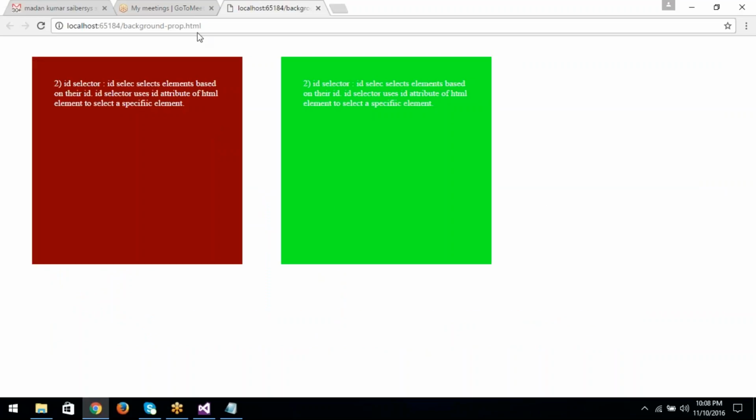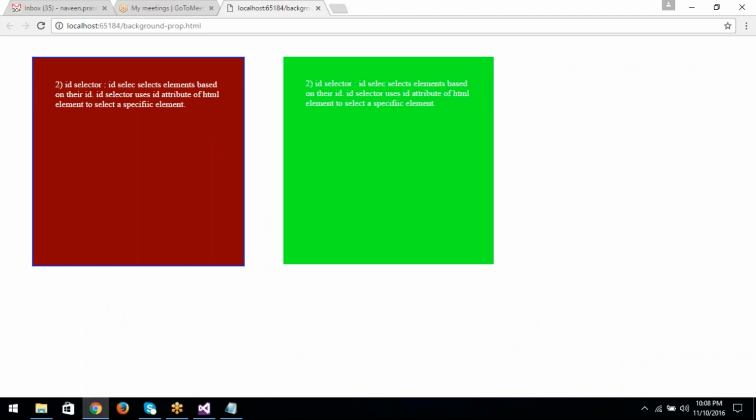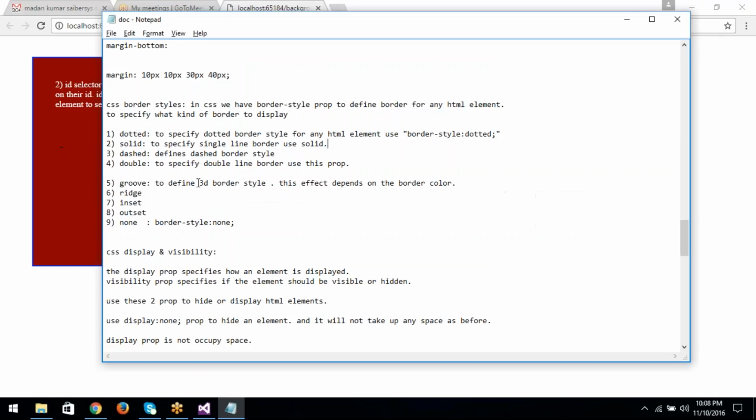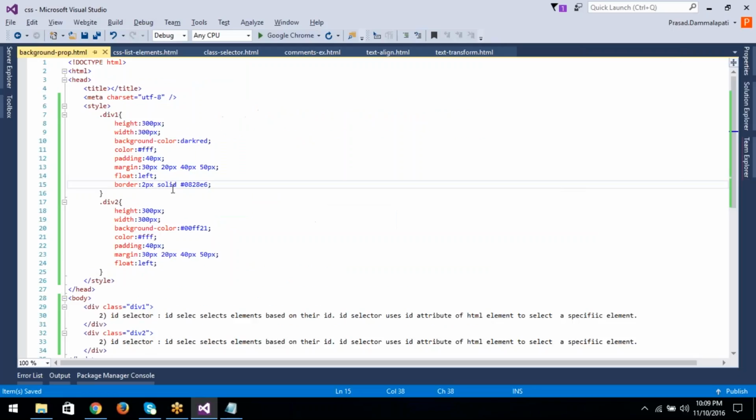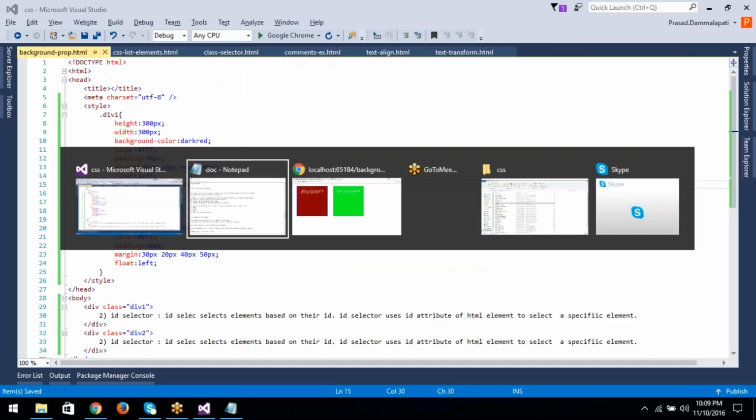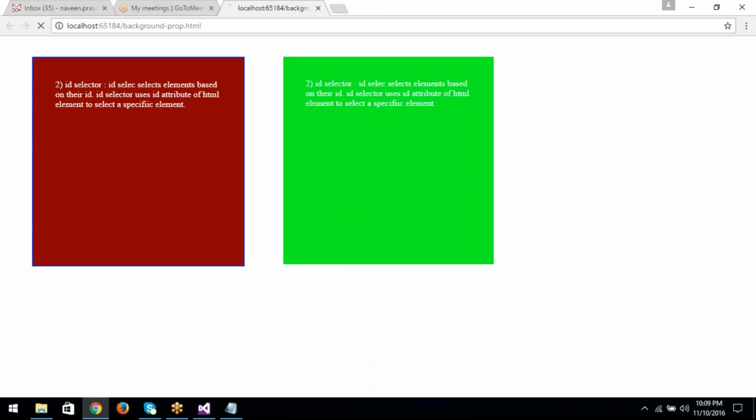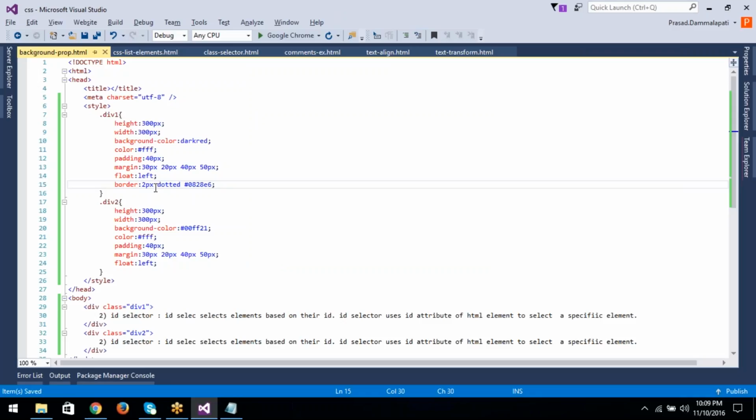So run this example. So a 2 pixel border and the blue color, and a solid border style. If you want to apply a dotted border, dashed border, double border, you can change here. Dotted, so that the dotted border style is applied. Dotted border increases border width.